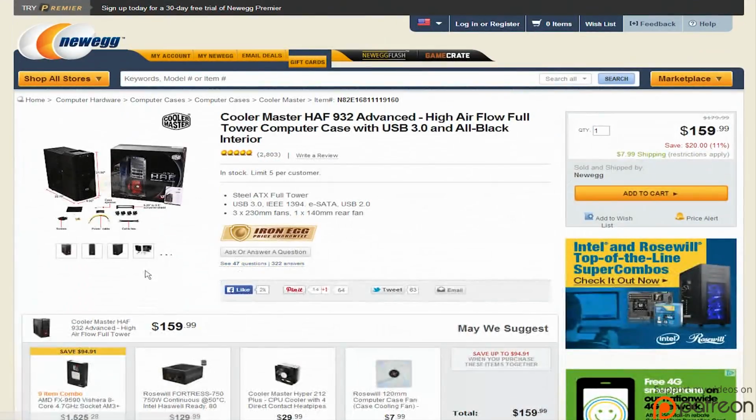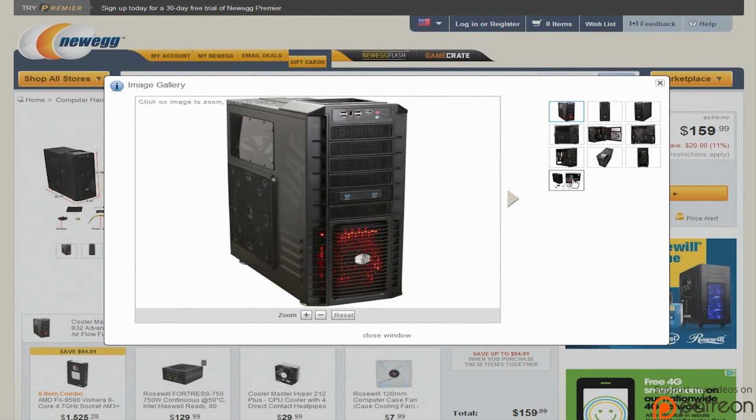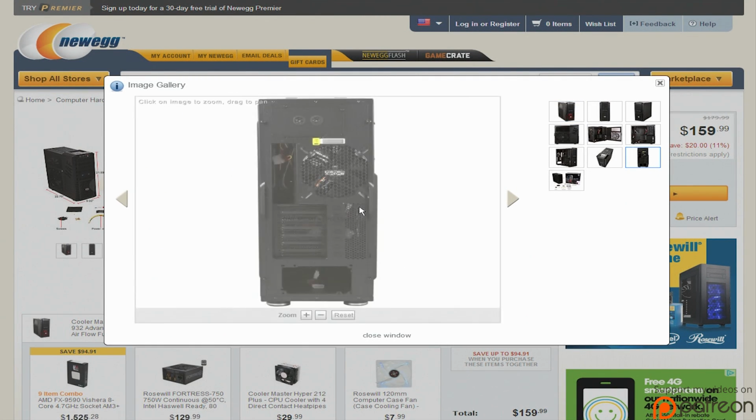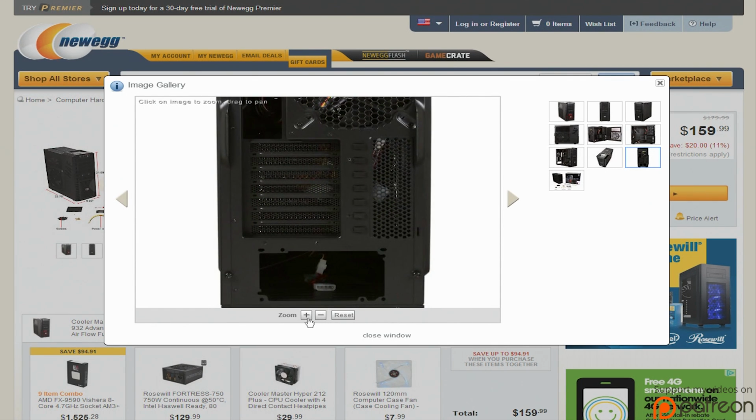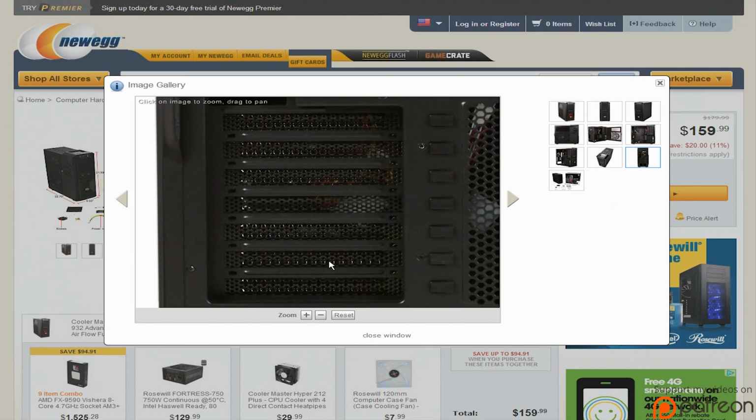Expansion slots. What you're going to want to look for in this case is here in the back, the expansion slots, and that's where the case is going to hold your graphics card. I believe we have 7: 1, 2, 3, 4, 5, 6, 7. That's very important because a lot of the video cards these days will be 2 slots. It'll take up 2 expansion slots.